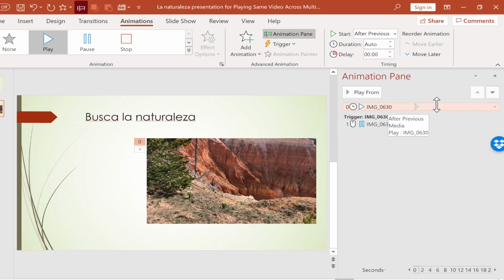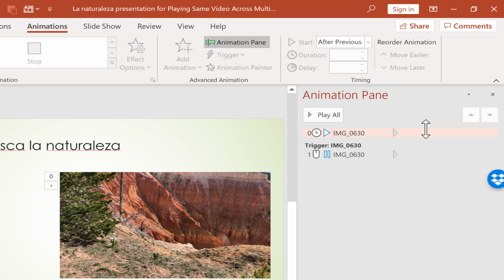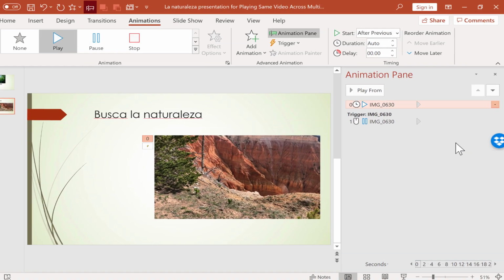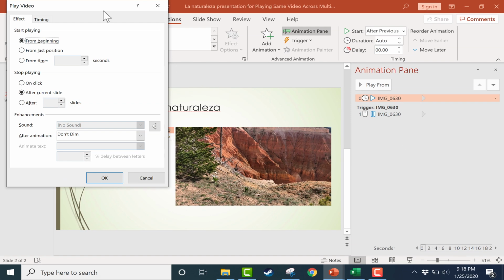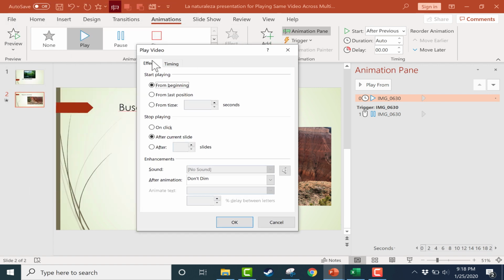Next, I need to go to the effect options for this video. And you can find them here at the right when you click on the video in the animation pane. On the right side, you'll find a very small box with a small arrow on it. And you can click to go to effect options. You can also just right click anywhere on the video here in the animation pane and go to effect options. They both take you to the same place. And you get this pop-up with options for how to play the video.